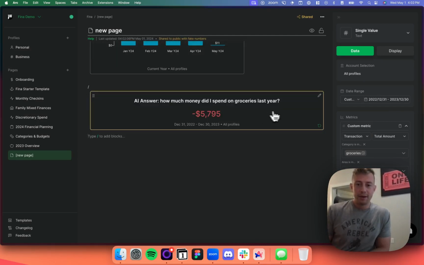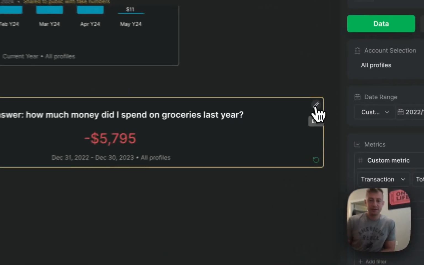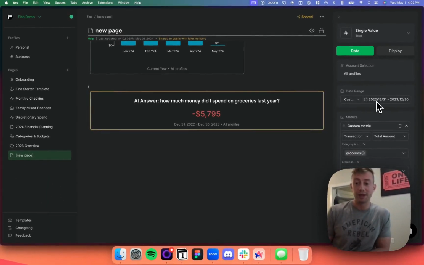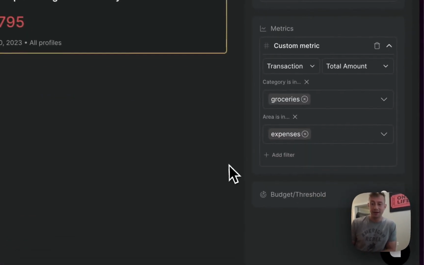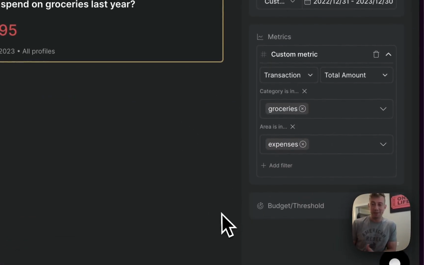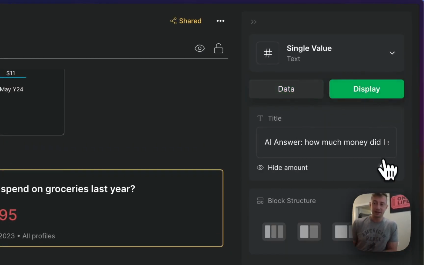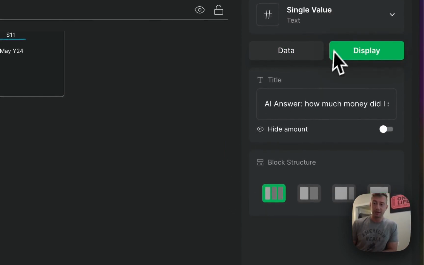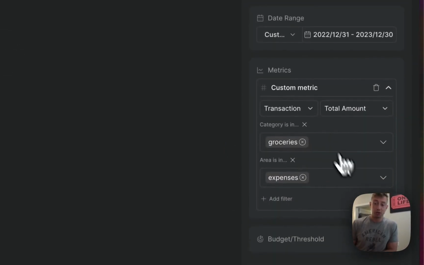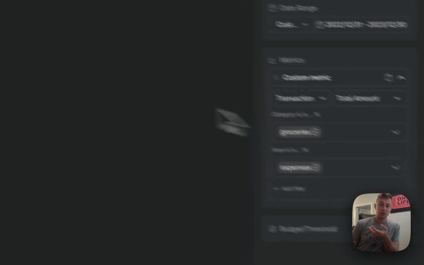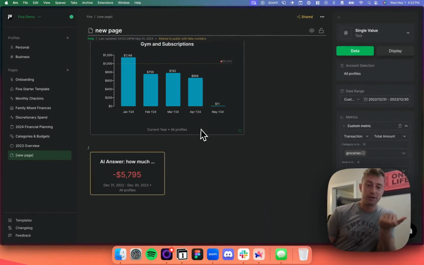Okay, so as you can see here, it says AI answer, how much money did I spend on groceries last year? And it gives me the answer and it pulls the date range for last year, does the transaction total amount where the category is groceries, the area is expenses, and it builds me that block. What's really cool about this experience is I can still come in here and tweak things. I can make it look a certain way. I can change the actual query on the side if I wanted to. Basically the AI has put this into a query and now it allows me to change it if I want to. So it just does all of that work for you.